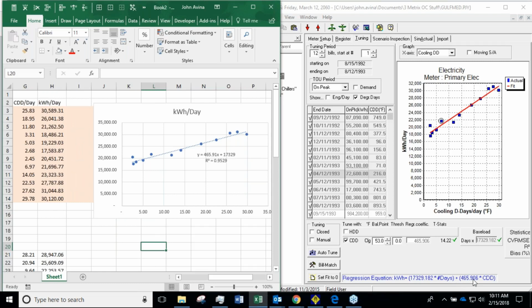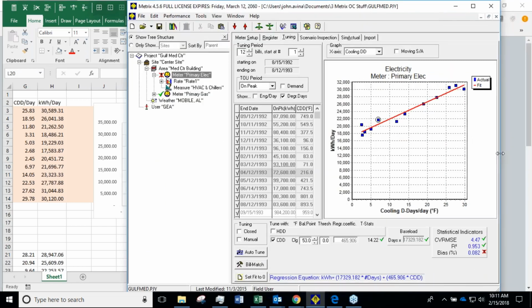465.906. Yeah, I got that. 17,329. Yeah, got that. Okay, so that's one way you can do this. Oh, let's see if our R-squareds match. I guess that would be useful. So I have 9,529,953. That's the same. Okay, so that's good.